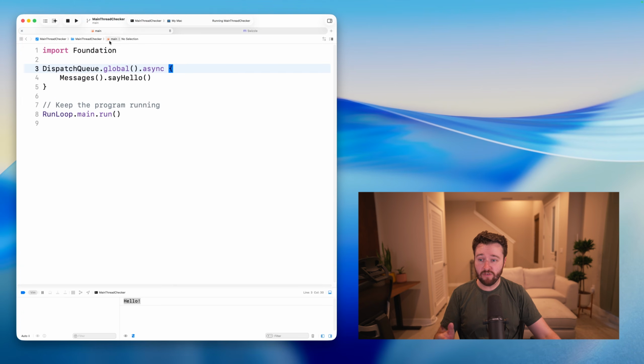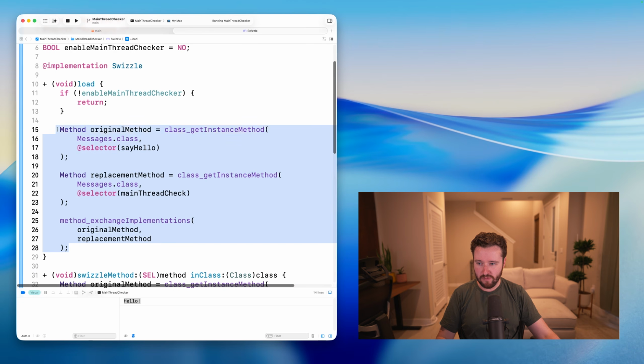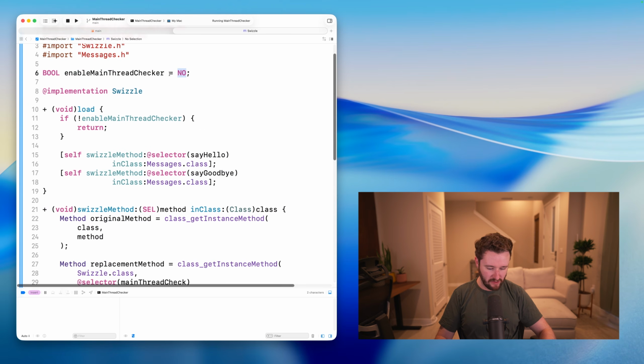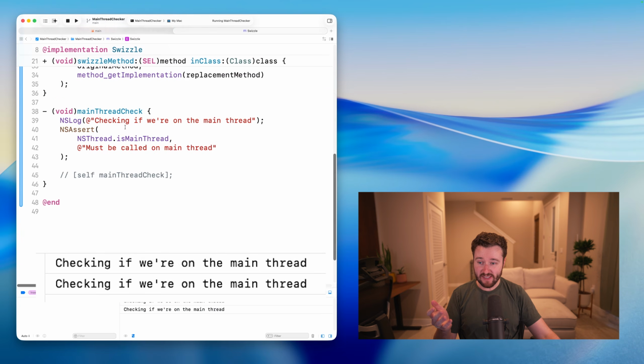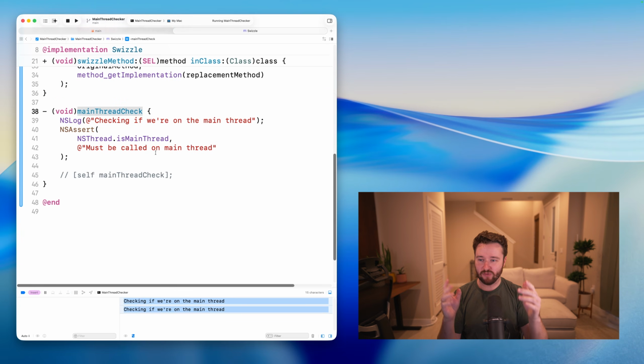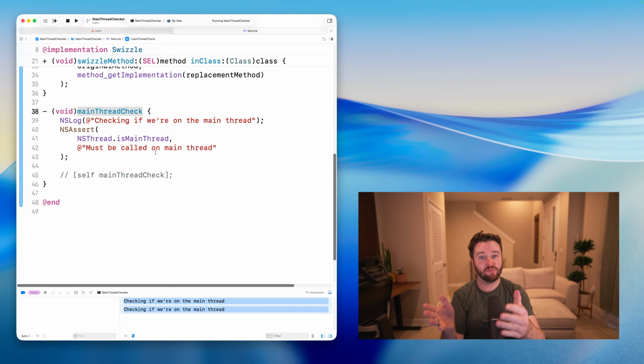Now say we're calling both of our example methods. We have messages.sayHello and messages.sayGoodbye. And we wanted to add the main thread check to both of them. All we have to do is swizzle those two methods by calling our new functionality that we just added below. And if we re-enable our main thread checker and rerun this, we can see that this main thread check method is called twice. Great. Both methods are now pointing to the right place. We could see how we could scale this up to like tens of thousands of methods all running the same shared check. But of course, now we need to get back to the original method here.